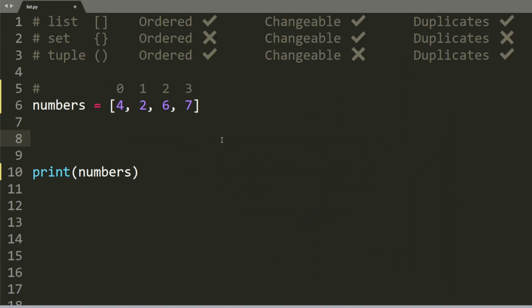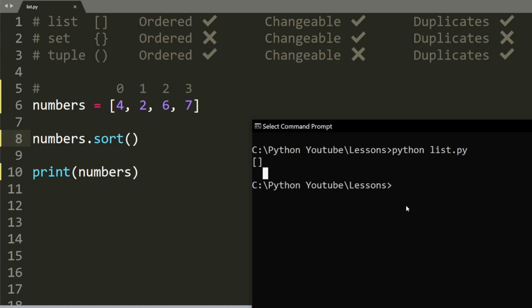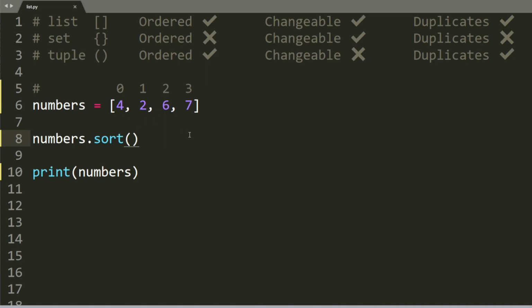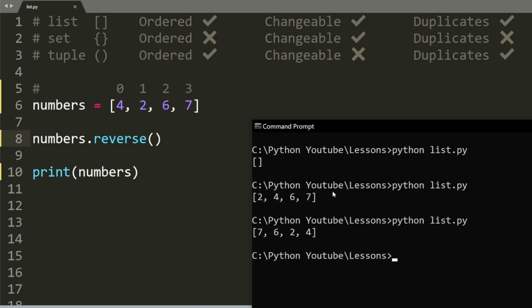If you want to sort a list of numbers, you can use the sort method. So numbers.sort. And as you can see, now we have 2, 4, 6, and 7. What if you want to reverse the list? The method will simply be reverse. And when you run it, you should get 7, 6, 2, and 4.